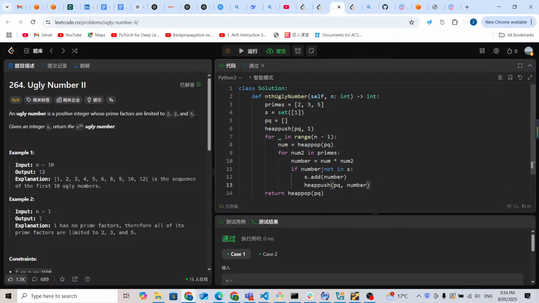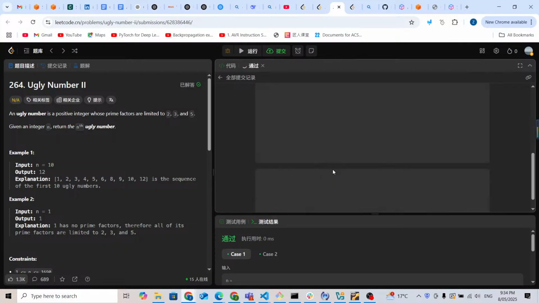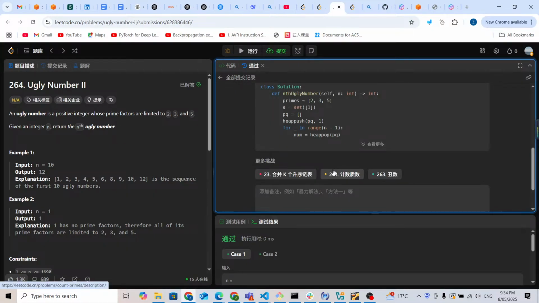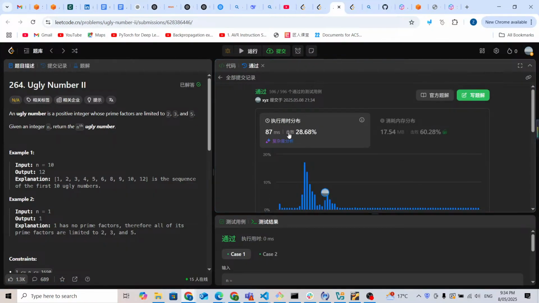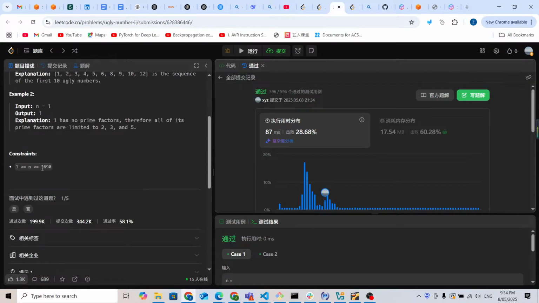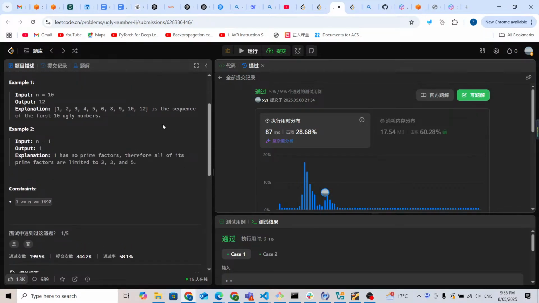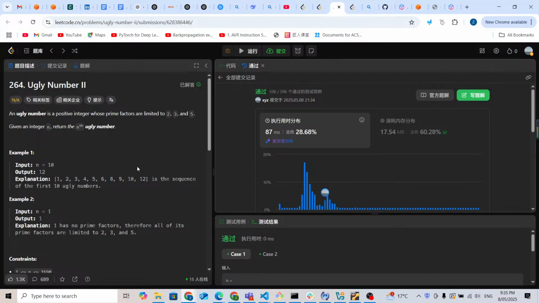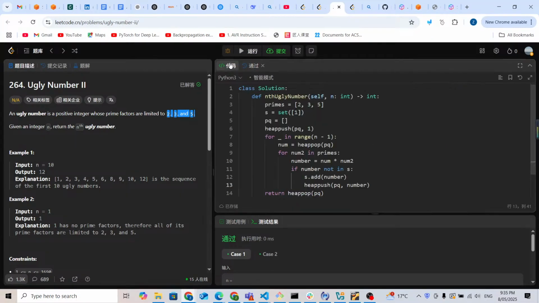Yeah, I think that's basically everything about it. Let me just run it to check if it works. As you can see, it works, and let me just submit it. Yeah, as you can see, it passed all testing cases, and the speed is okay for this problem, because n is just like 1000. Yeah, and the length of the primes array is 3. 1000 times 3 is going to be a small number. That is why it works.